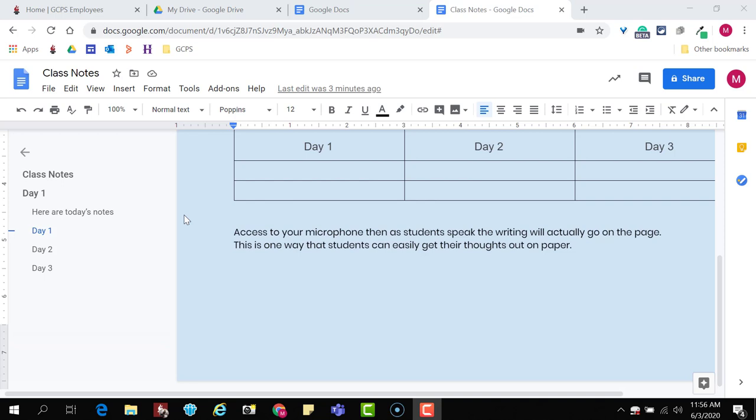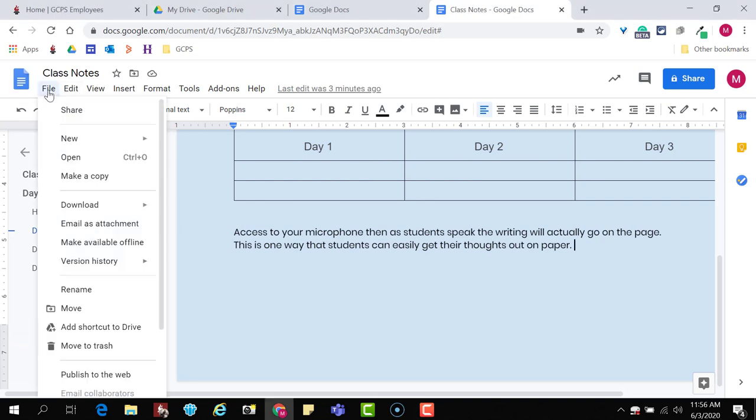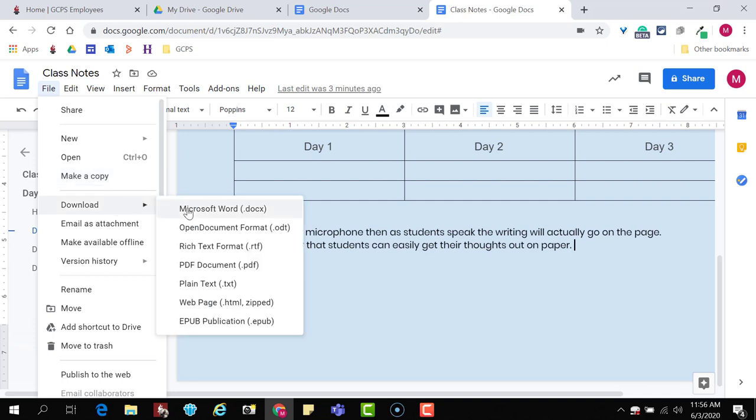If a document is owned by someone else and you need your own copy of it, simply click on File, Make a Copy, and a copy will be made and placed in your Google Drive. If you need to download a file, go to File, Download, and choose the file type.